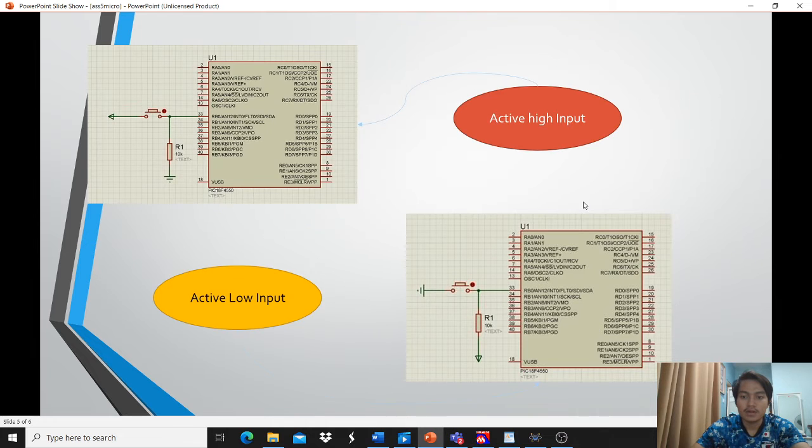Alright, we move to the third and fourth circuit, which is active high input. Here we can see the switch is connected to the power and the resistor is connected to the ground. In the active low input, the switch is connected to the ground and the resistor is connected to power. And for my project, for assignment 5, I use the active low input.